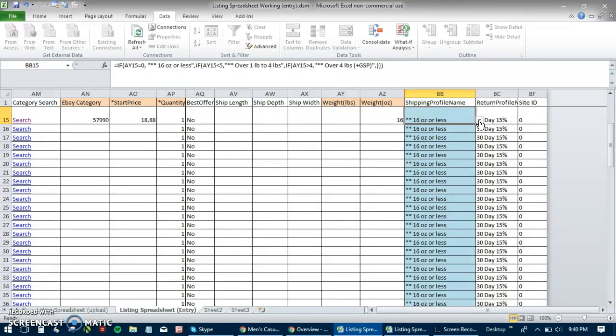It'd be a simple fix. So, and then you've got this 30-day 15%. That's my return profile. You can change that. Let's see if my drop down's working on that one. So 30-day, 60-day, or no returns.